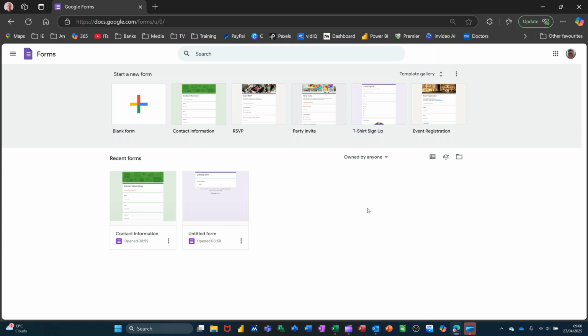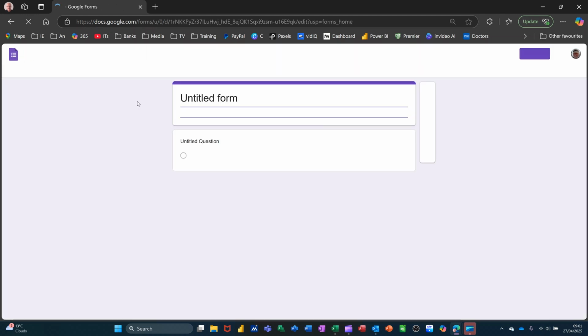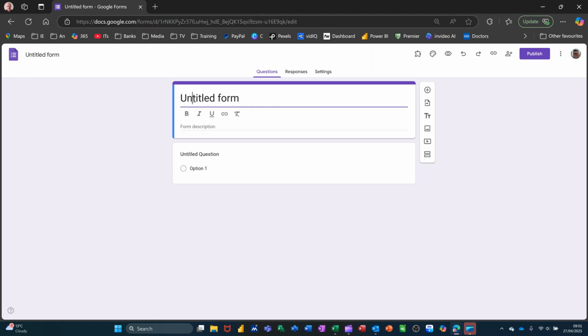In this module, I want to show you how you can use a form to populate a spreadsheet. So I've got the Forms app open on the screen and I'm just going to create a blank form. You've also got, as you can see here, lots of template options that are already set up there. But I'm going to create a blank form and I'm going to name it Waterloo. So I'm going to create a form that's just going to ask a few questions about Waterloo.